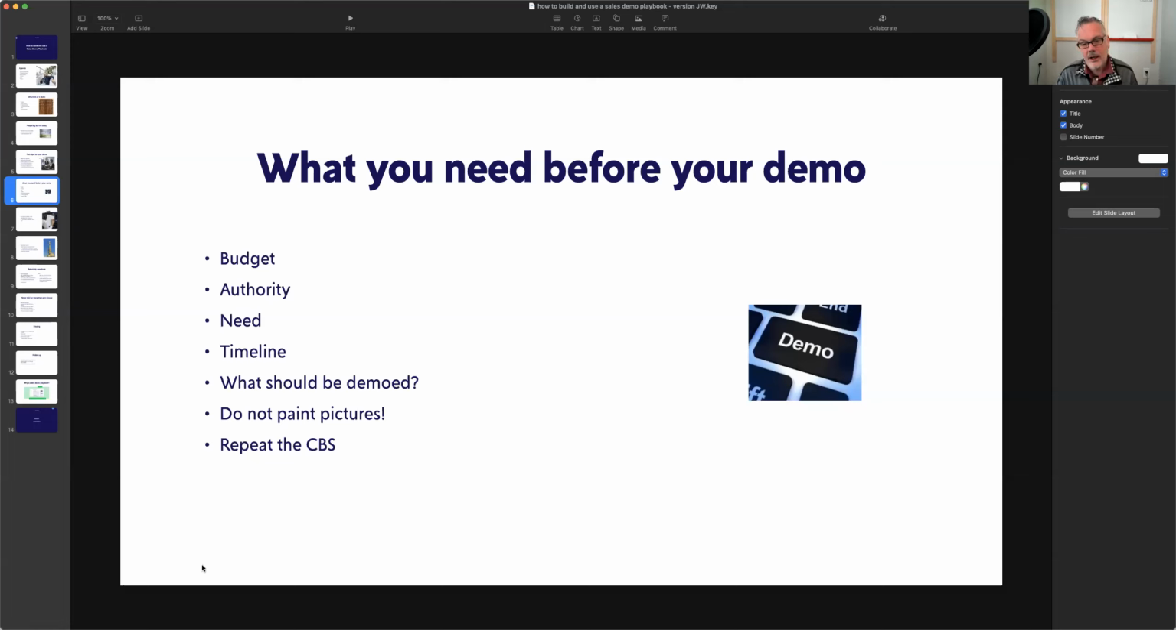The steps that I like to take before I begin a demo, and the first one is qualification or requalification. We briefly touched on this. For us in our organization, and also the previous companies I worked with, that means having a clear understanding of budget, of authority, of need, and of timeline.